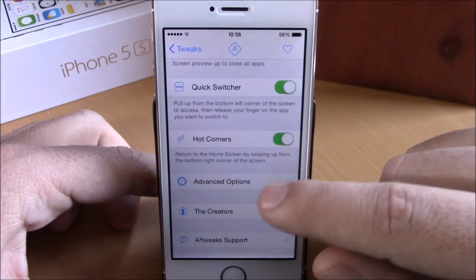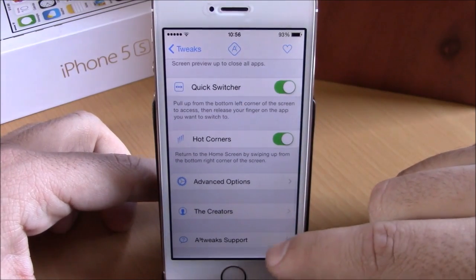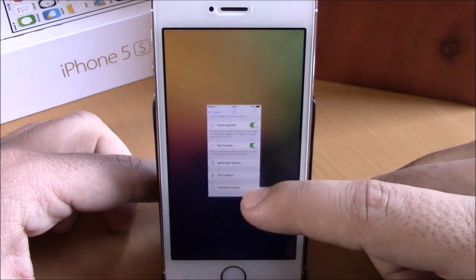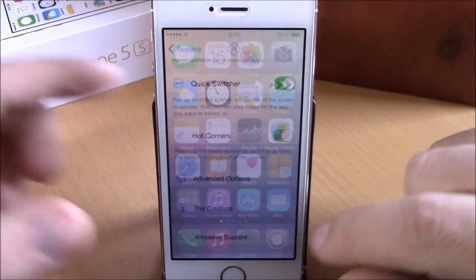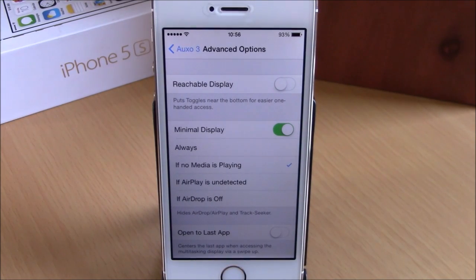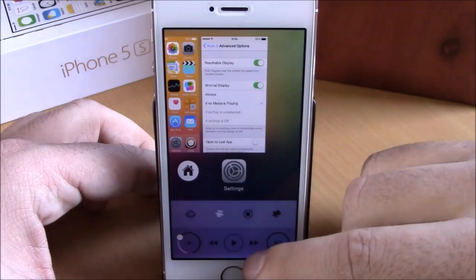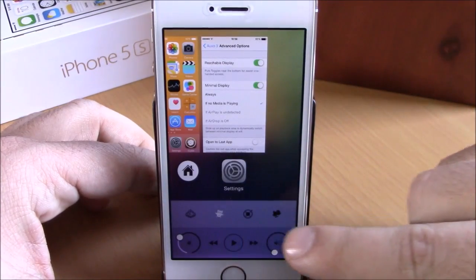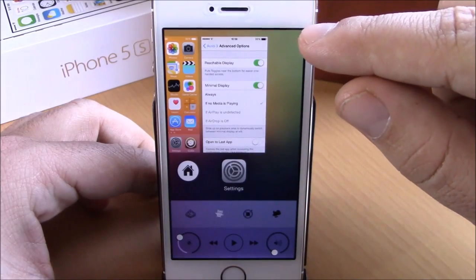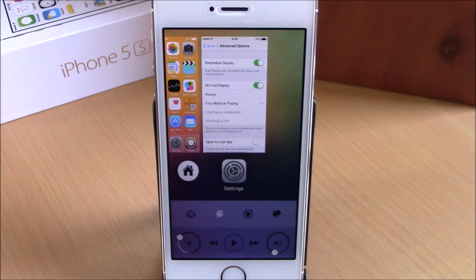If we go right here back again, here we have hot corners. If you enable this, then it will allow you to swipe up from the corner like this to go to the home screen. And then here we have advanced options. If we go here, we have reachable display. If you enable this, then it will bring down, you can see right here the toggles, from the top right here to down right here, so you can easily reach them with one hand.